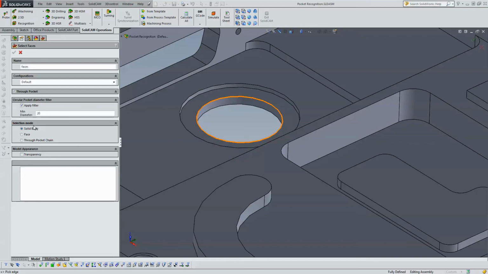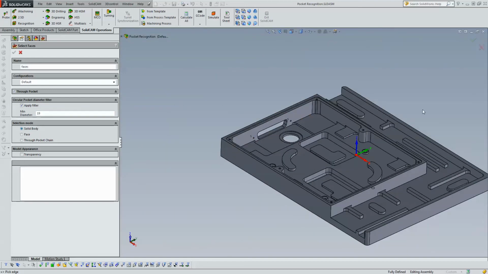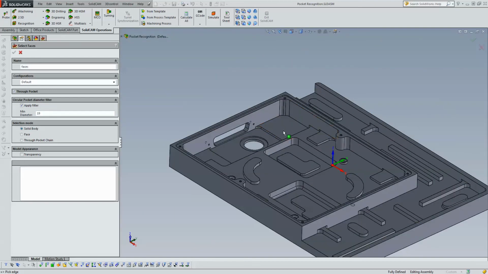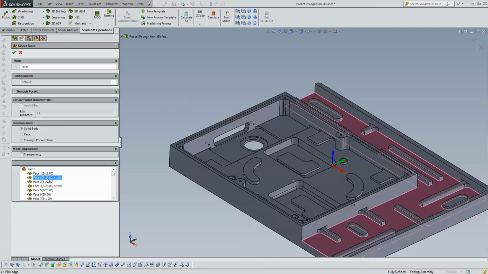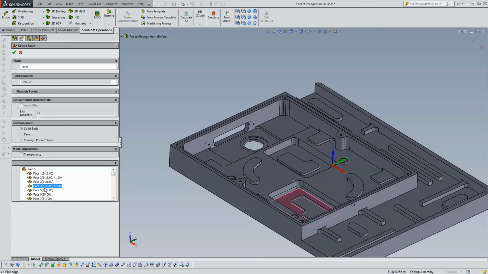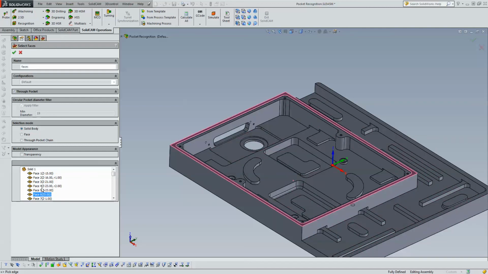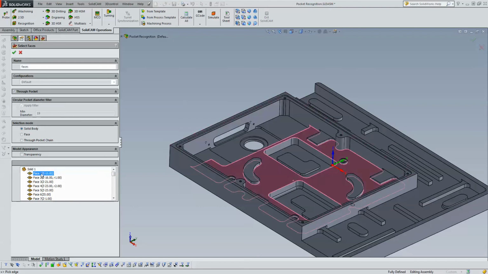Since I do want to recognize this, I'll make this a touch smaller than what it is over here, say 19 millimeters. And now I want to choose my solid body. By choosing the solid body, all I have to do is click on the part itself, and you note that it's actually going over the entire body and picking out every single face that's on that body itself. If I go down the list over here, you can see every single face is chosen, and you'll also note that next to every single face, it also recognizes what the depth of that particular pocket is.